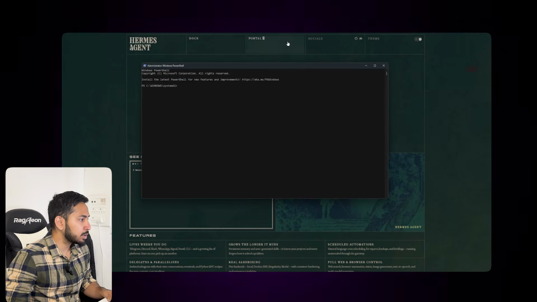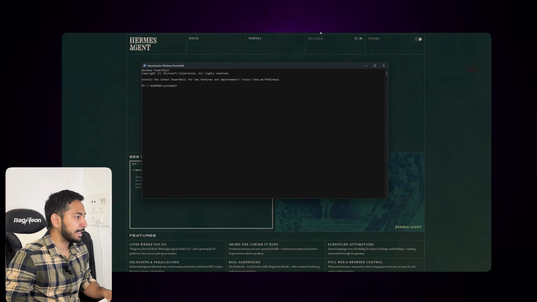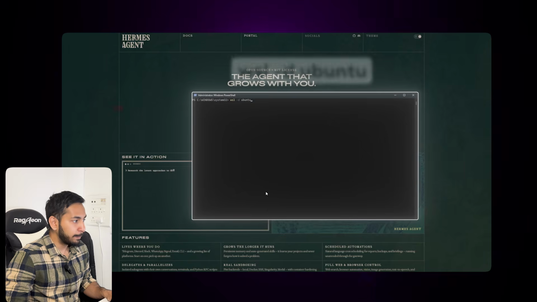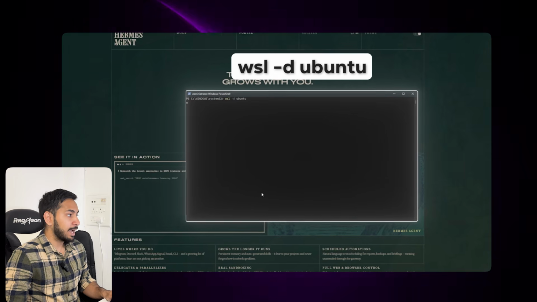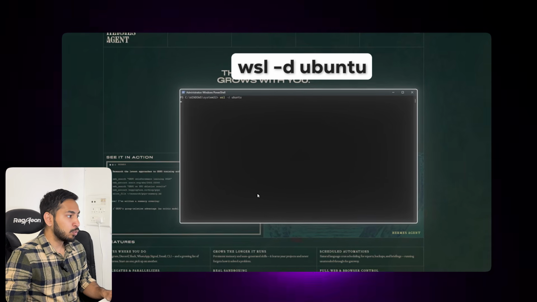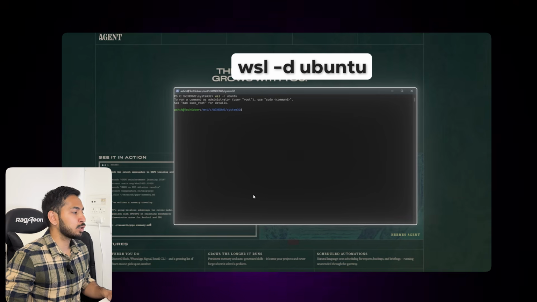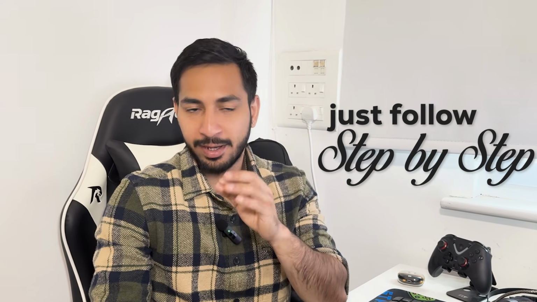Now all you need to do is open PowerShell and then type this particular command, WSL space -d space Ubuntu. You will see this command on the screen and you'll also get it in the description, so don't worry. What this does is basically drops you into a Linux environment under your Windows PC. And if you don't have Ubuntu installed, just run this command first. And if any of this sounds intimidating, don't worry, just follow step by step. You anyways don't need to understand Linux to make this work.